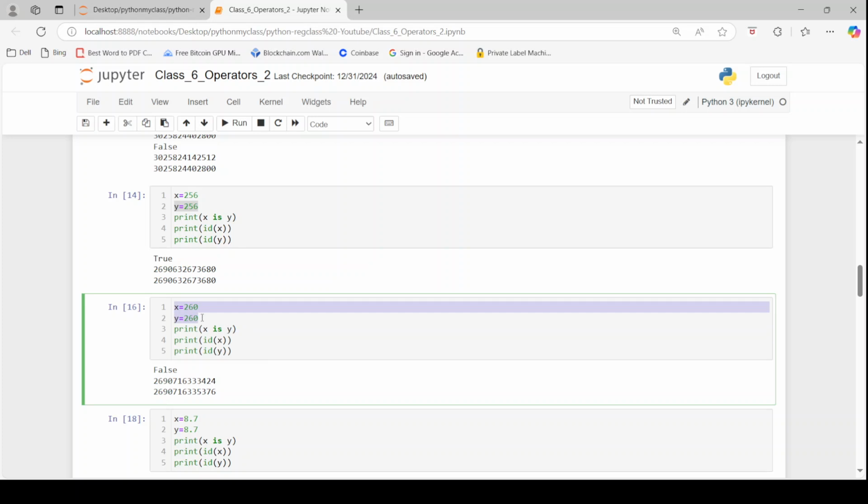x equals 260, y equals 260. These are integers, but you see here the range of integers -5 to 256 follows the object reusability concept. Here 260 is an integer value, and it is beyond this range. It lies outside the range of -5 to 256, and then it will not follow the object reusability concept.